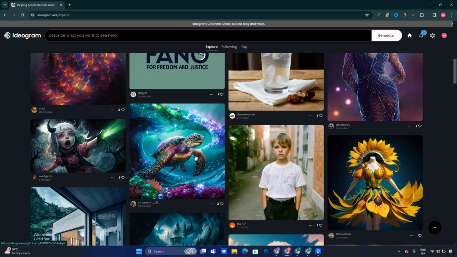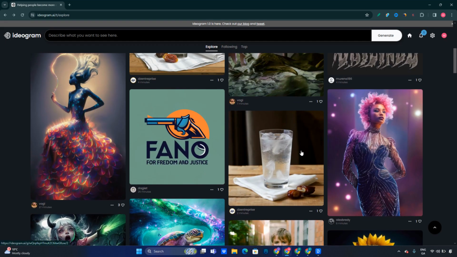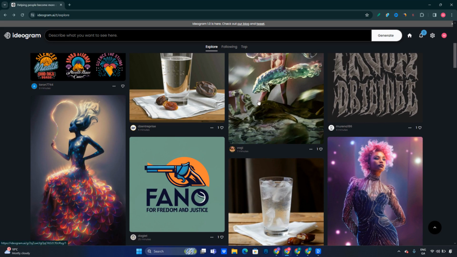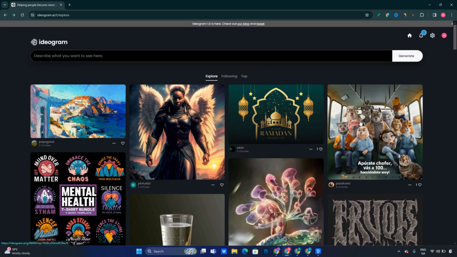Look at this, this is a cool image. This image is really good looking. Some people are saying that Midjourney is more realistic. I don't know, but from my understanding, Ideogram created a new version of this application, and those images are really good looking, very realistic looking.